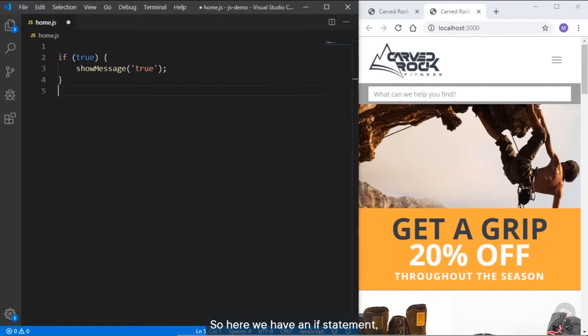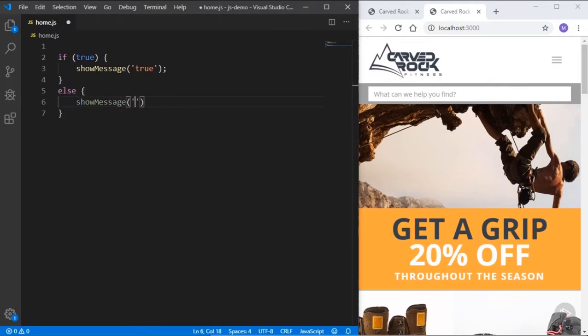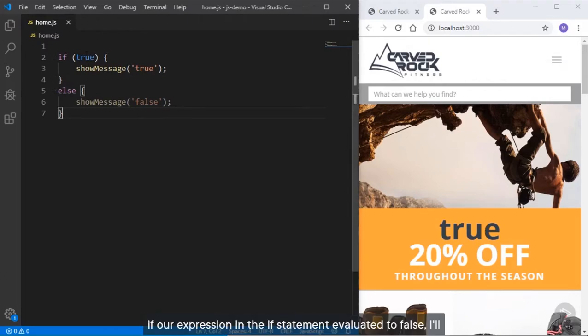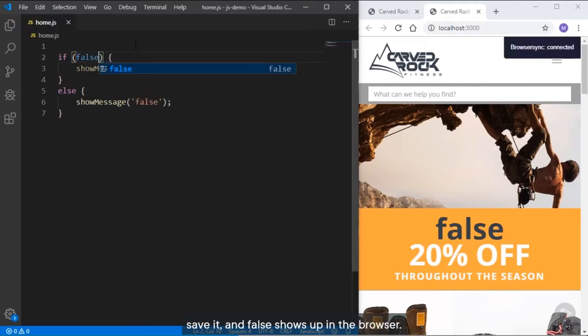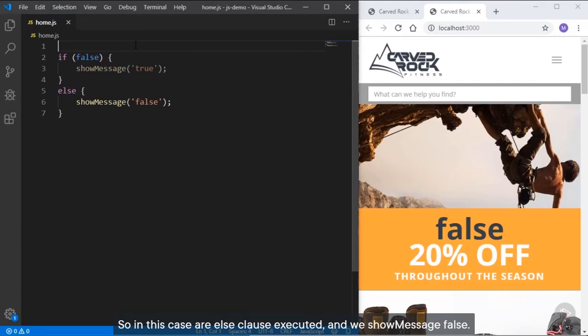So here we have an if statement. If true, we'll show the message true. And let's add an else clause to it. Else, and we'll specify a block of code with the opening and closing braces. We'll show the message false. I'll save this, and we get true. Likewise, if our expression in the if statement evaluated to false, I'll save it, and false shows up in the browser. So in this case, our else clause executed, and we show message false.